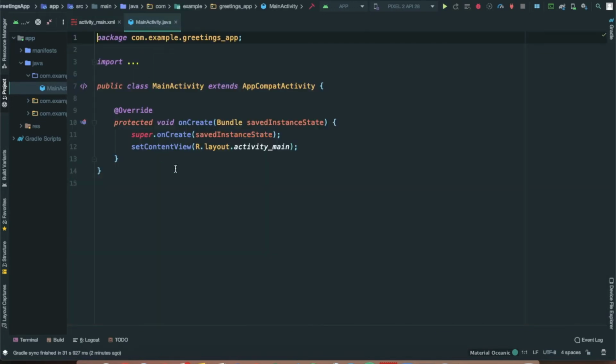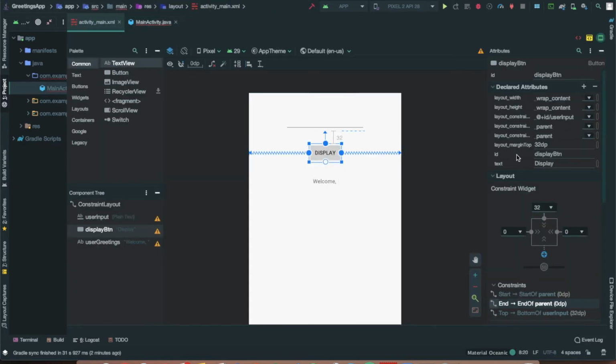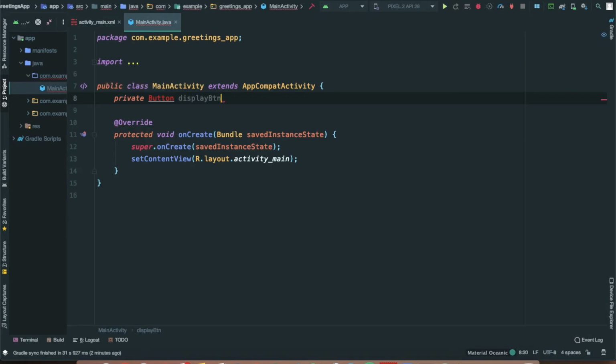Now, we will open our main activity.java, which is working as a controller. Within this file, we will prepare a button, one text view and an edit text. You may observe that we are giving names to these elements, which we have given as ID in our view file, just to get clarity.